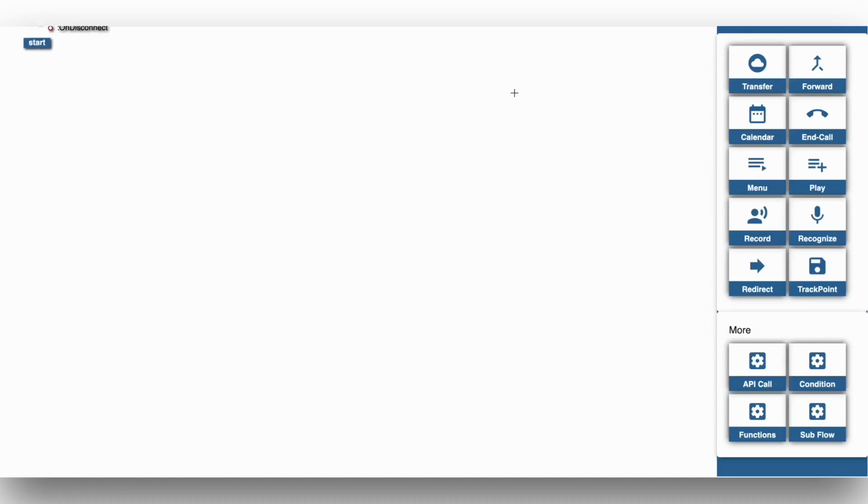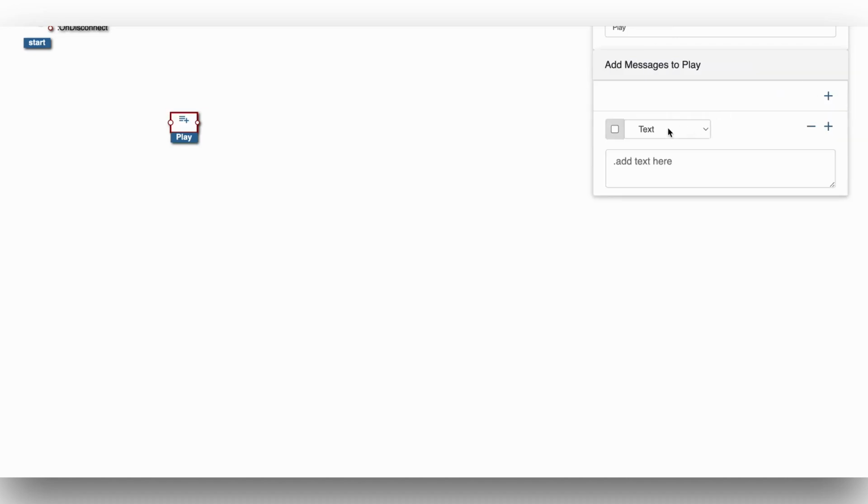And you will be seeing these options here. For example, if you want office hours, you can click the calendar. But because we're doing a quick start guide, maybe I just want to play something, like, for example, I just want to say welcome to my demo. That's all I wanted to do.